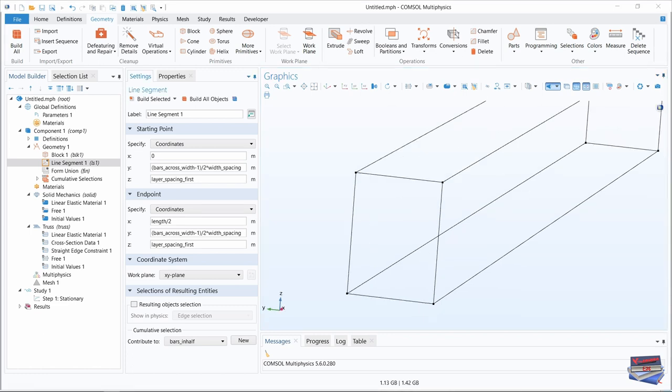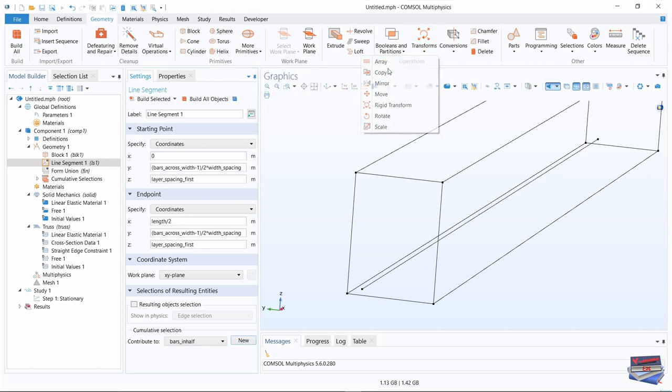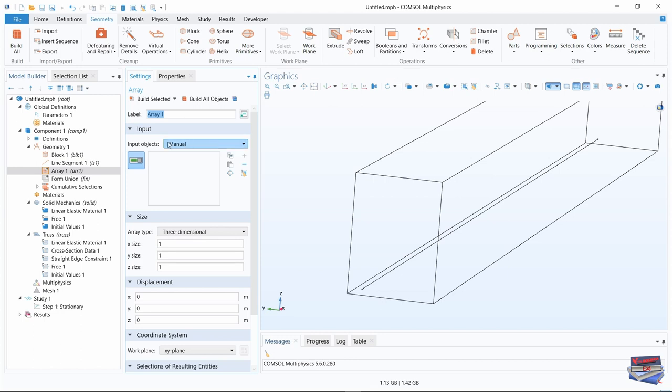In our geometry toolbar, let's navigate to transforms and select array. And for the input objects, let's select our bars_in_half. And for the y size, let's enter this expression. And for the displacement, let's enter this expression. That's for the y as well.